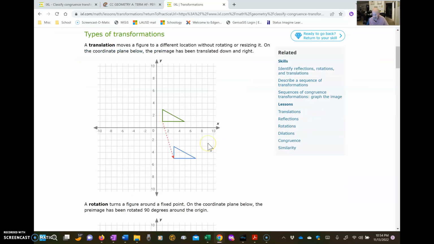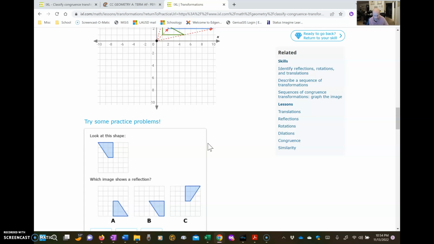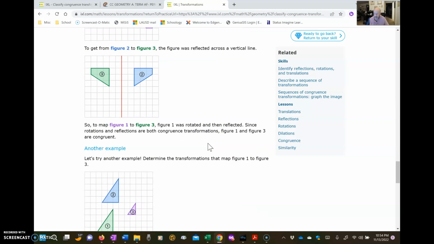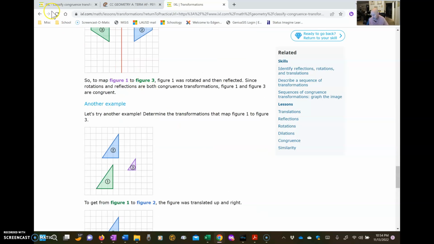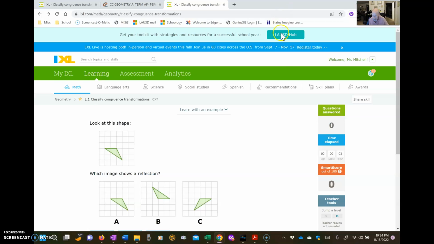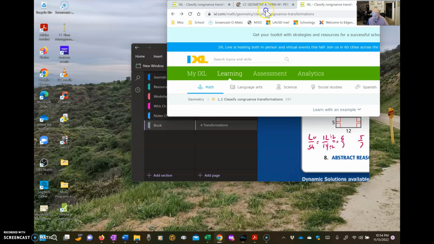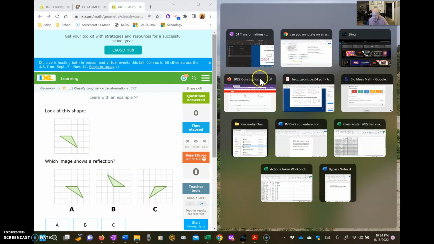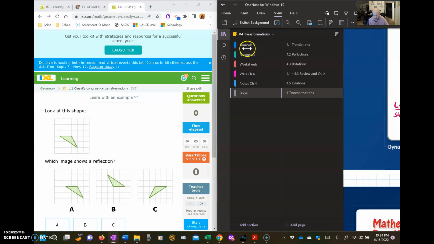Transformations. You got some practice in here. You got some lessons and demonstrations you can go through. So those are some things you've got going for you to help you out. But we're clicking on L1 here. And I've got to pause this. I haven't figured out a good way to draw on the screen, so I have to make this bigger, and then this is going to fill up half the screen.